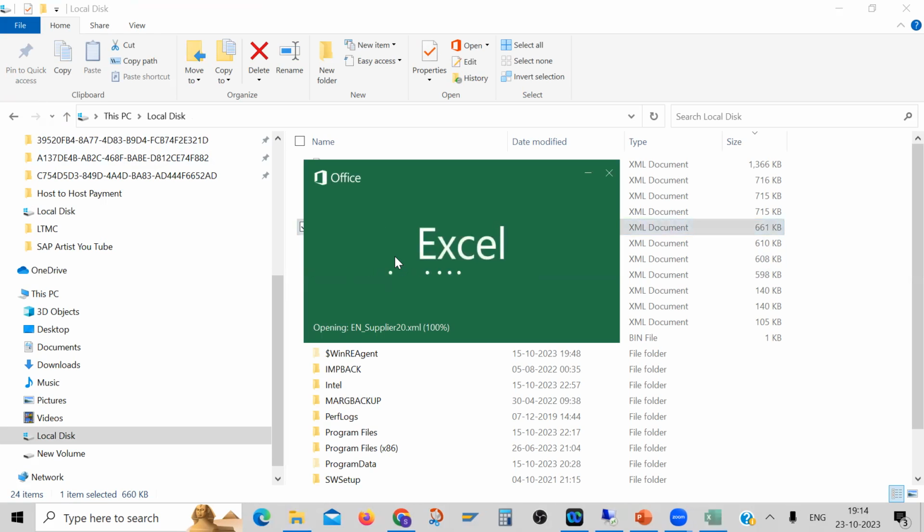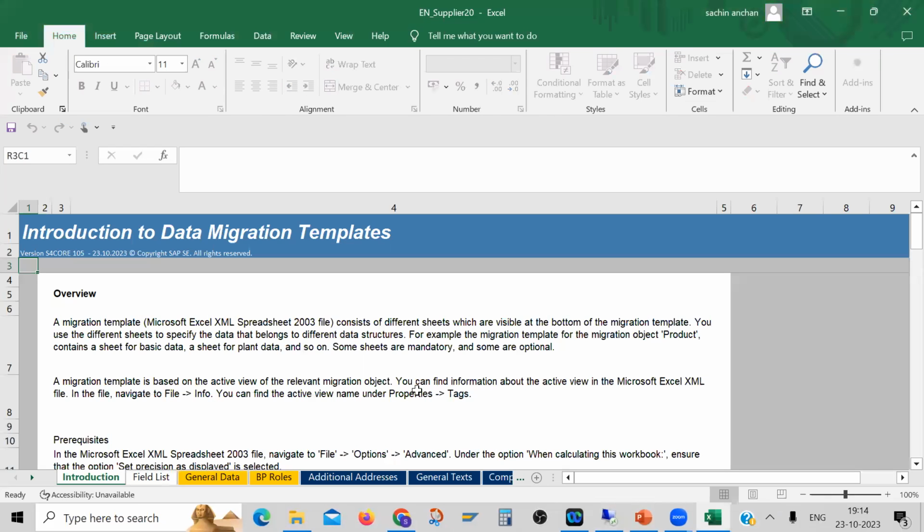So this is the template I've downloaded, the supplier one. Here, if you see, there are colored sheets. This is a yellow color sheet and there is a blue color sheet. The yellow one is compulsory, so you have to fill the yellow color sheets, mandatory. Without this, the system won't take the sheet and upload the data to SAP. So you have to fill this yellow one. The blue one is optional. If you want, you can use it.